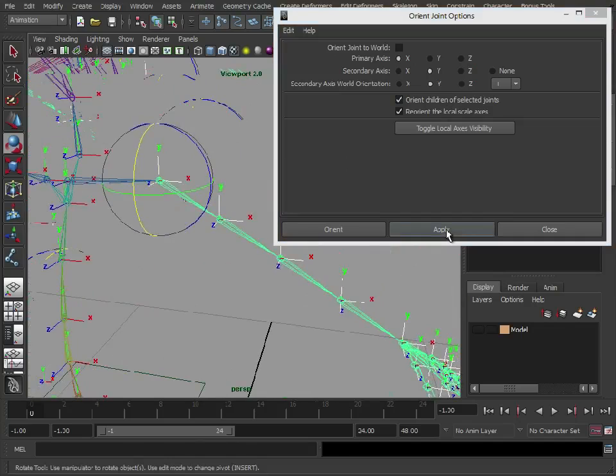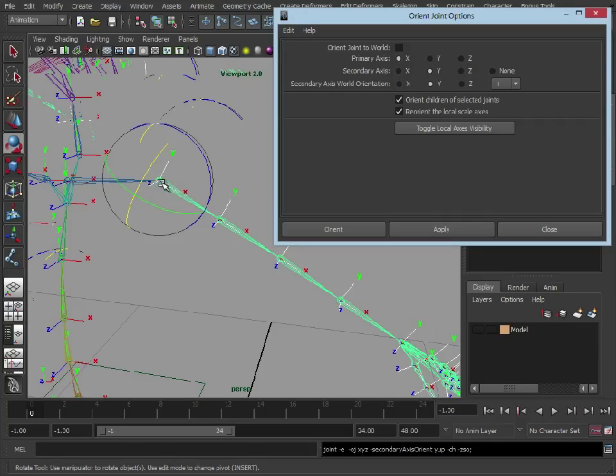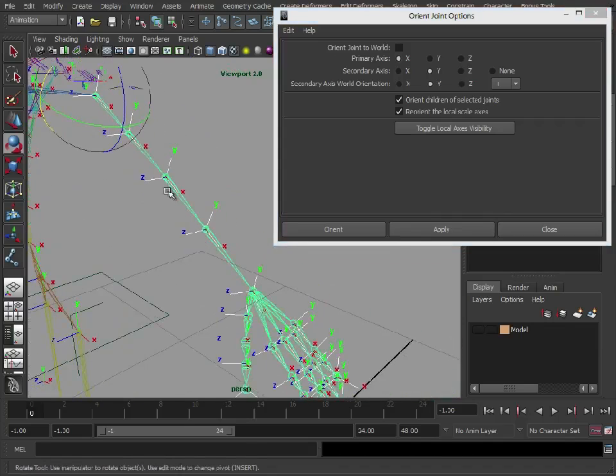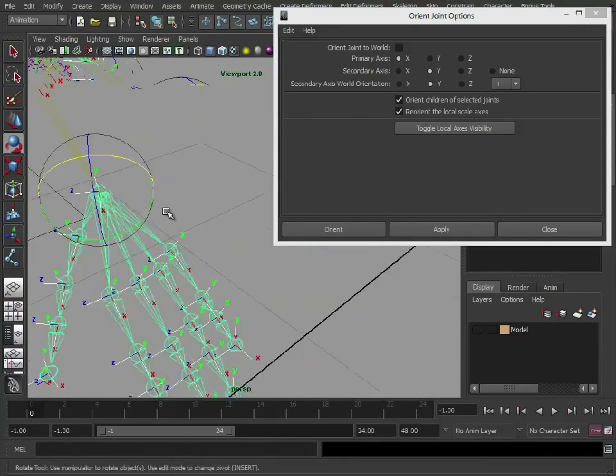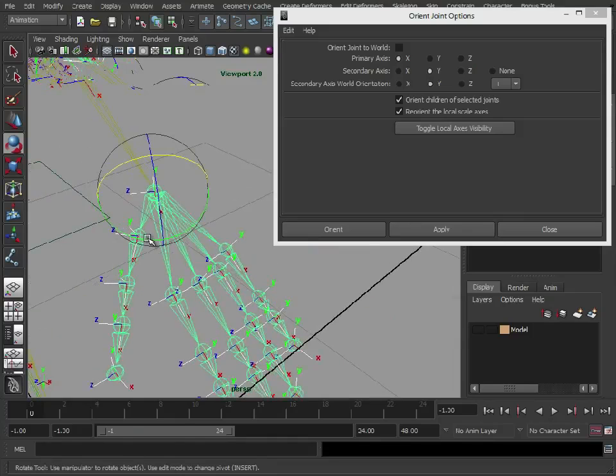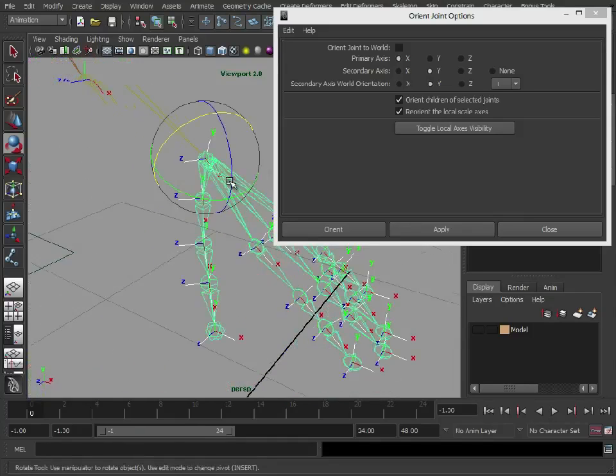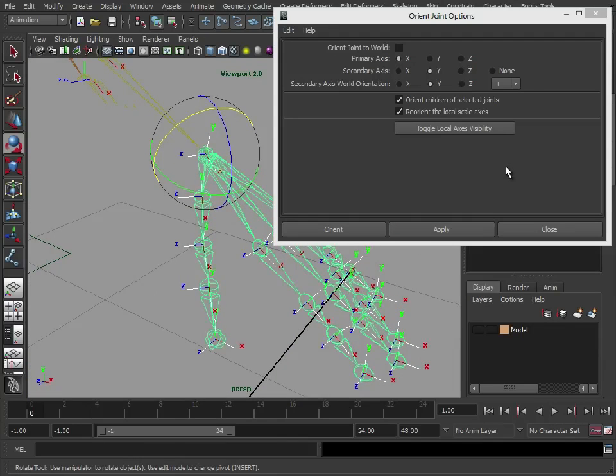So let's just click apply. As you can see, X is pointing down the joint, Y is pointing up, and it's copied that right down to here. Now you need to check your wrist. And as you can see, we still want X to point directly forward. So we need to play around with that one a little bit more.